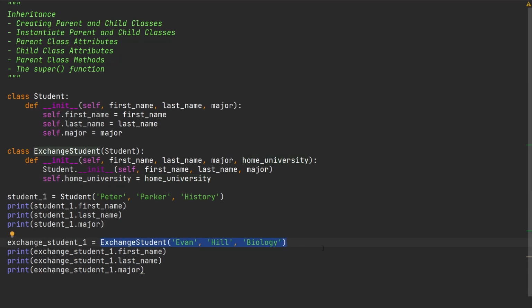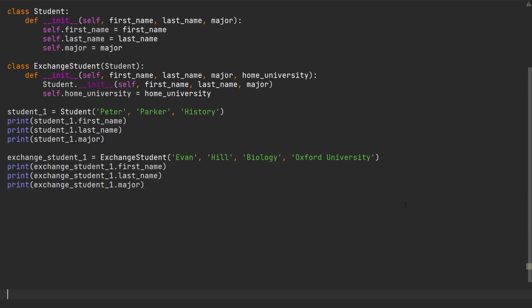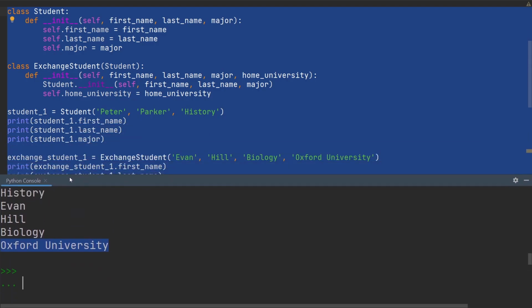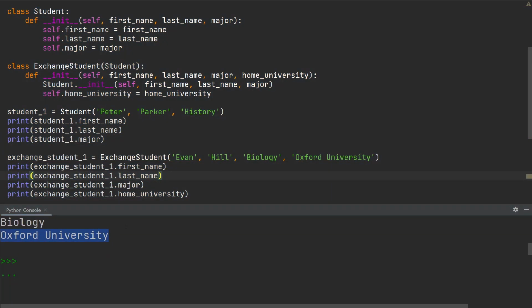So one thing that we can now do for the exchange student, which we cannot do for the normal student, is we can add a home university. So let me go ahead and add it to this instance of the exchange student over here by writing Oxford University for the exchange student 1. And accessing this attribute works similar to as it did before. We can simply go ahead and write a print statement and write exchange student 1 dot home university, and you'll see that it displays Oxford University for the exchange student we've just created.